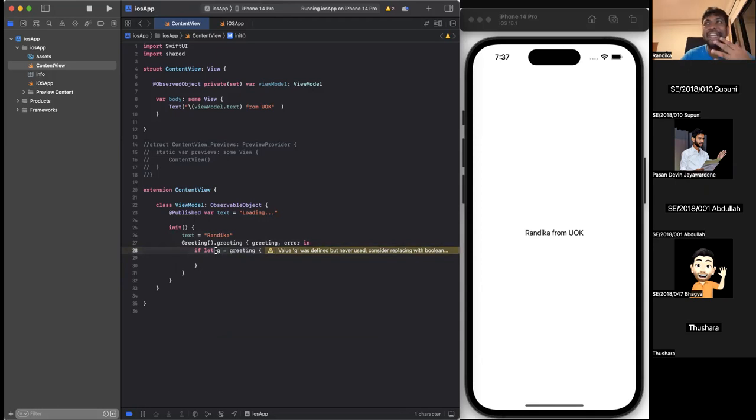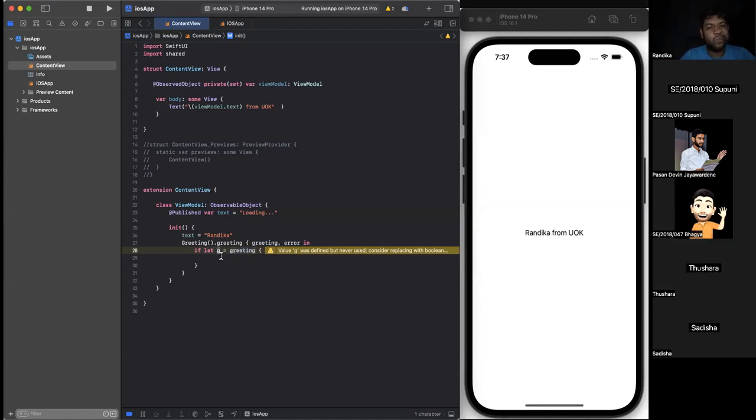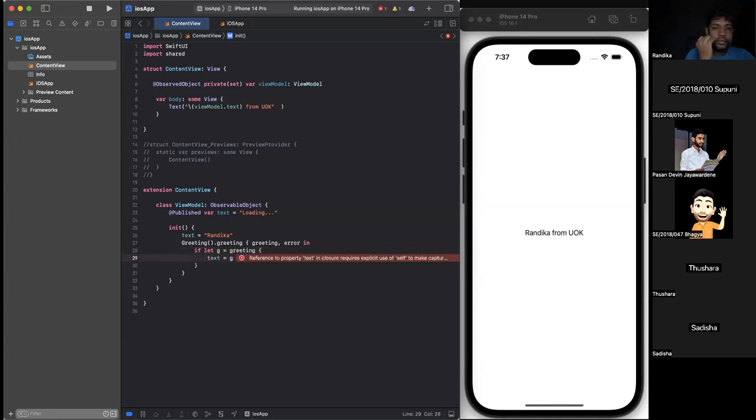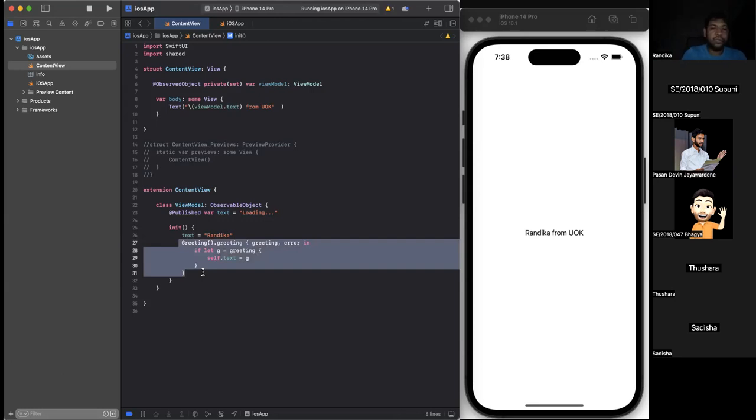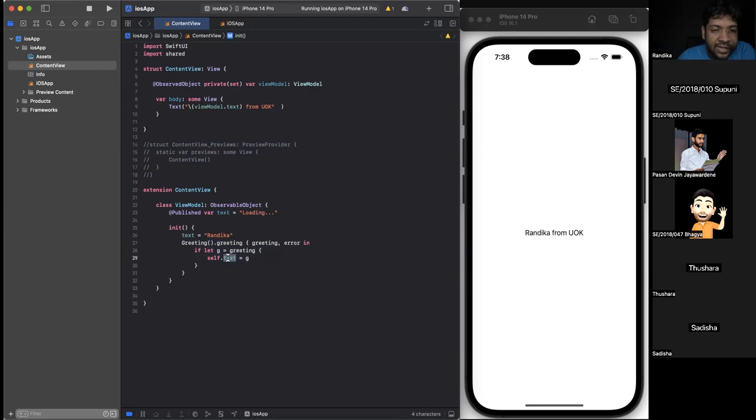It is something similar to Kotlin let conditions. I am getting this greeting, and I'm unwrapping this if and only if there is a greeting message, it will be assigned to g. Now I can say text equals g. Simple enough. The reference of text in a closure, you can't just call it. We have to say self, because this is running in a callback kind of situation. If you say text in here, you are referring to a variable within this scope. We want to refer to the text within the class scope. That's why we have to say self.text equal to g.